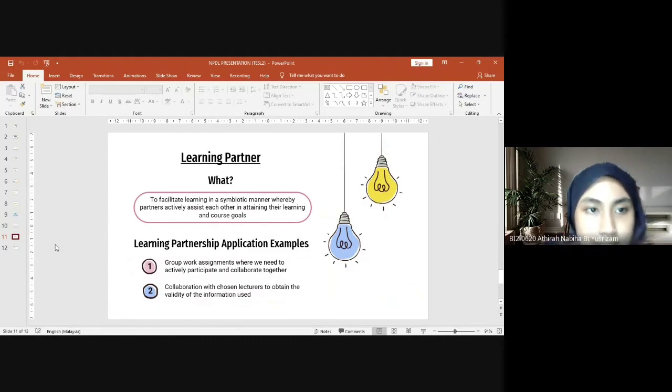And also the learning partnership application has a few examples, the first one being group work assignments, where we need to actively participate and collaborate together with our assigned group members in order to complete our task and produce a final product. This is actually for the student relationship. And the next one is for the student-teacher relationship, which is the collaboration with chosen lecturers to obtain the validity of the information used in the production of the final product and approval of the final product in order to be submitted.